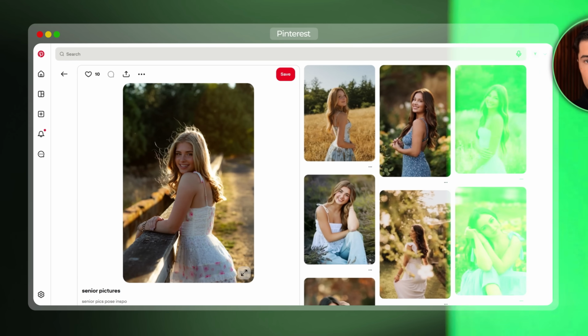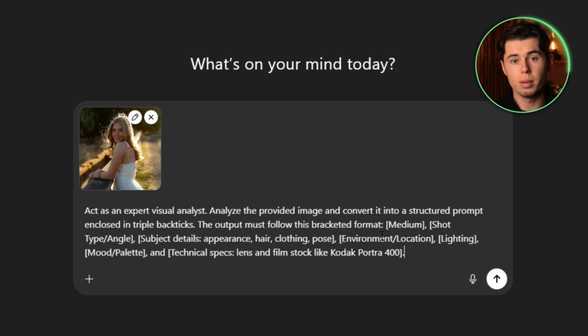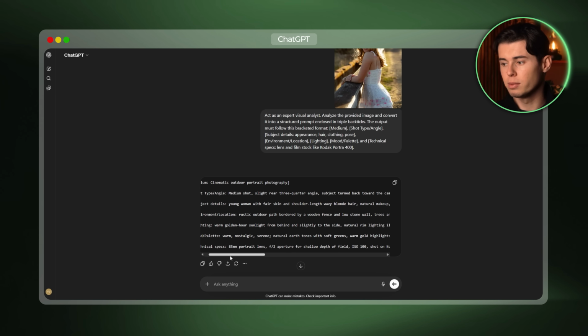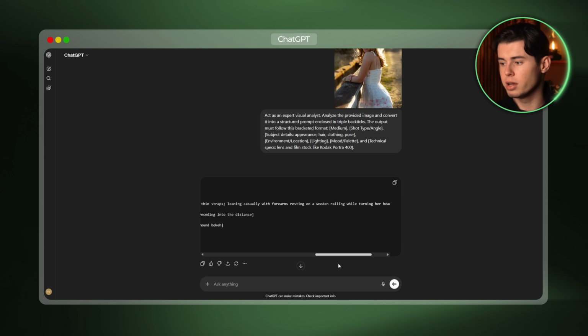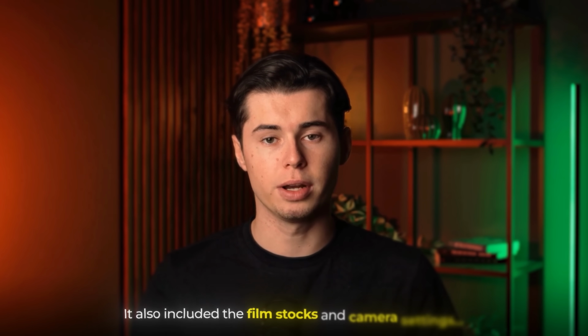Now, I'm not going to use this exact image as a reference for my character. But what I'll do is go on any chatbot like Gemini or ChatGPT and paste this prompt along with the Pinterest image. Press generate, and now we have a very specific description that imitates the exact style, background, and character we took from Pinterest. It also included the film stocks and camera settings.